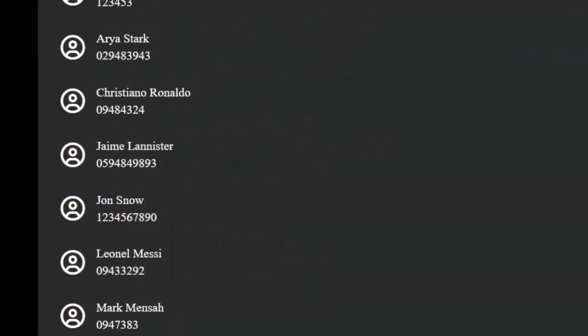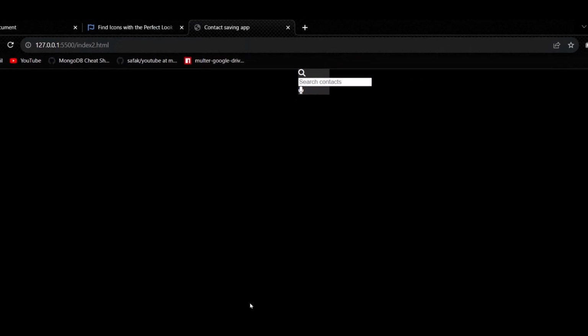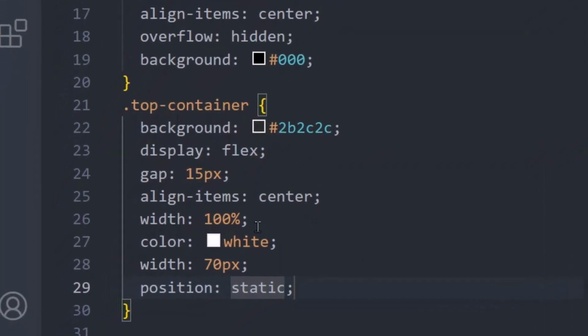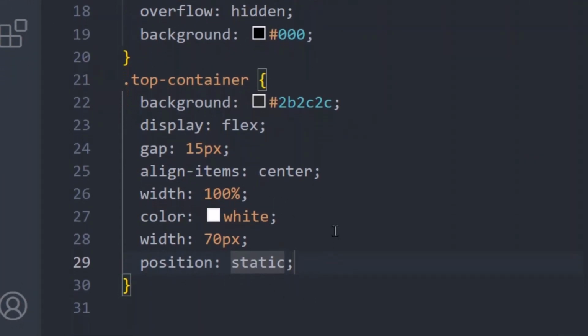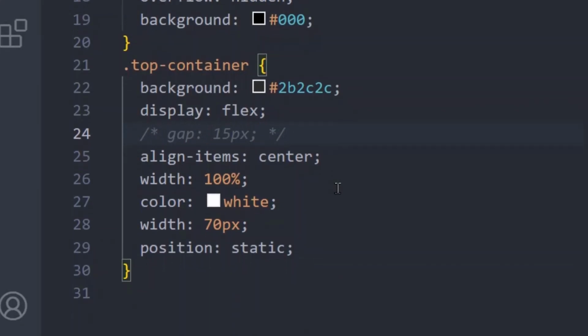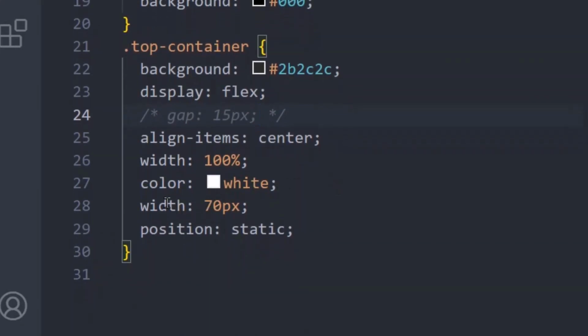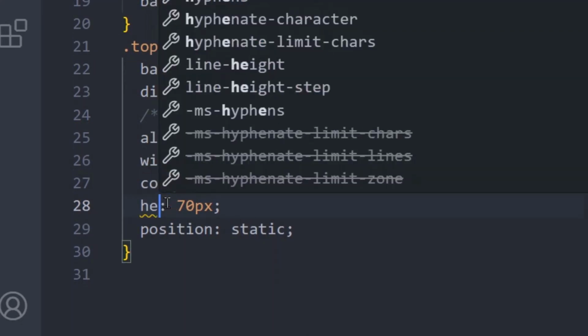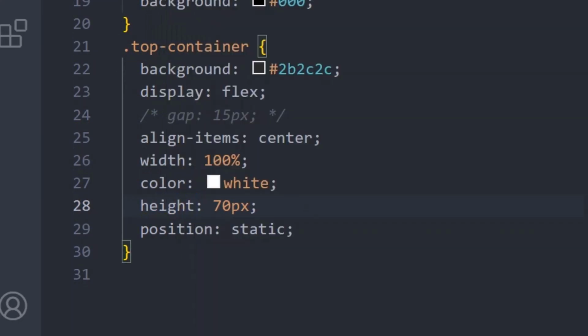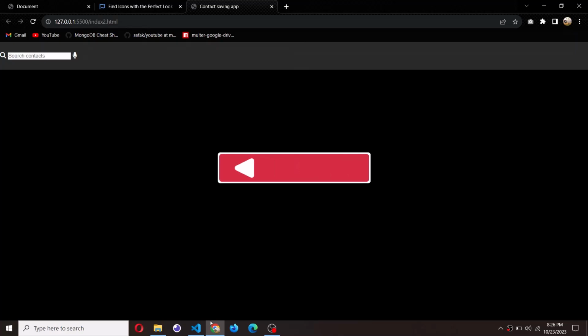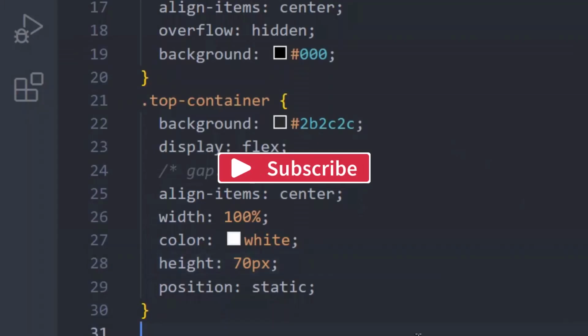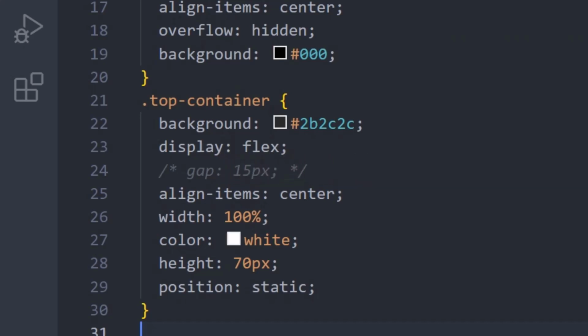So let's look at what we have done so far. Really nothing beautiful here. Wait, 100%. Why is this thing not working? Perhaps I don't need a gap. And then, yeah, it's because I set width, so it should be height instead. Like this. Now let's see. Very good. Okay guys, so the next thing to do is to work on the search contact form.